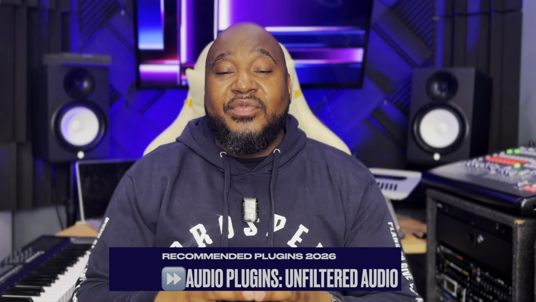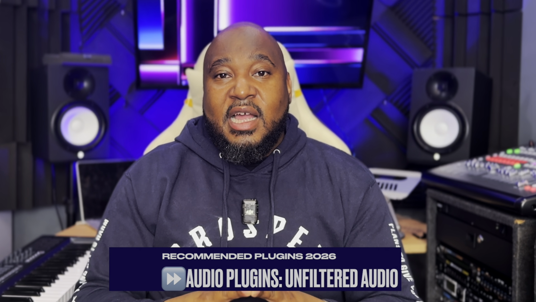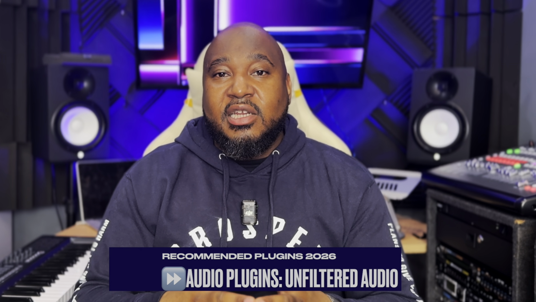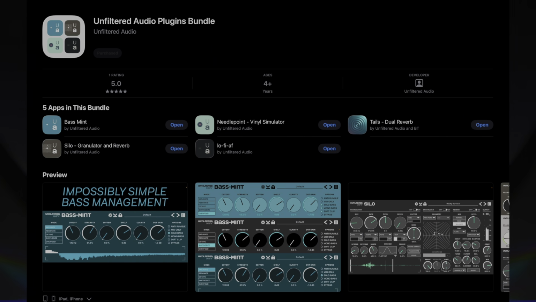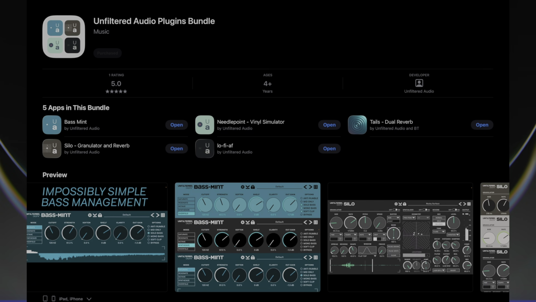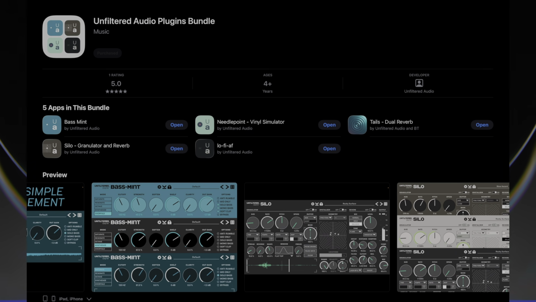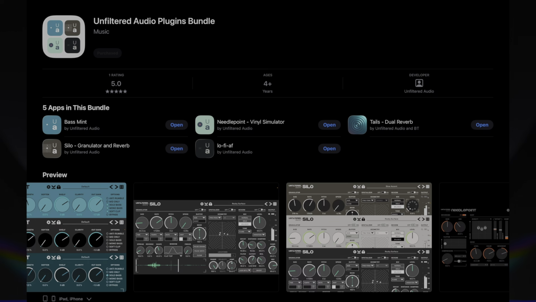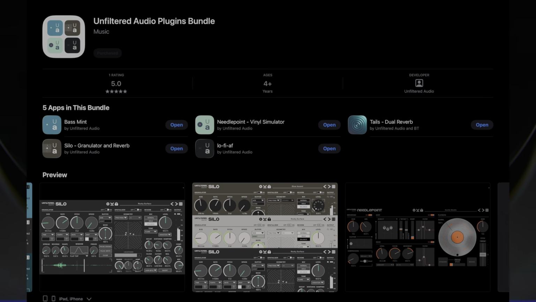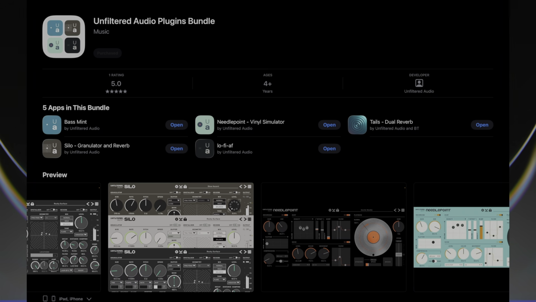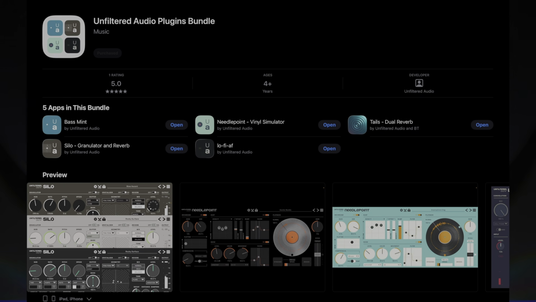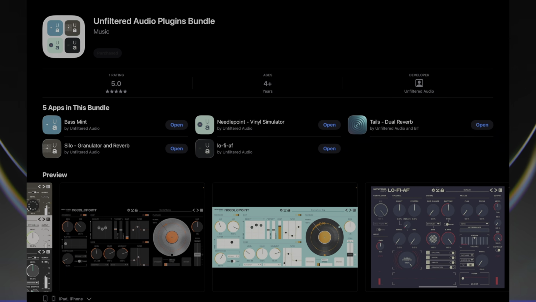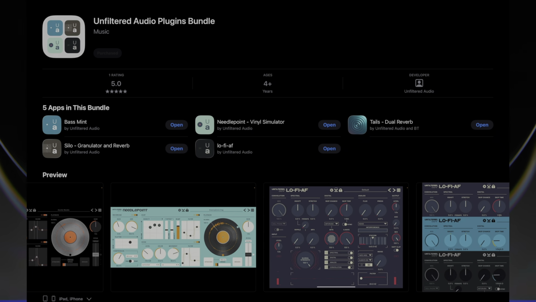You also want to check out Unfiltered Audio and their suite of audio plugins. I've really enjoyed working with them, particularly for lo-fi stuff or for jazz stuff or for some chill hop stuff. Unfiltered Audio does an amazing job of bringing that sound to your production palette. Check them out. They're reasonably priced and also do an amazing job of adding that extra sheen to your productions.